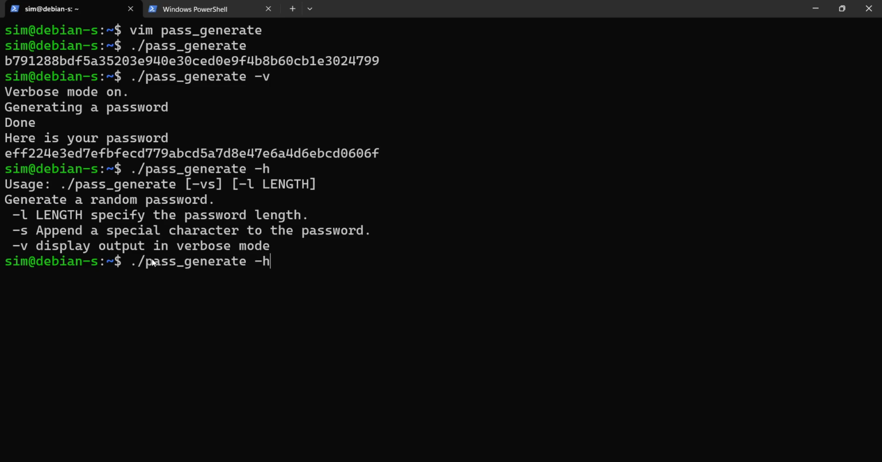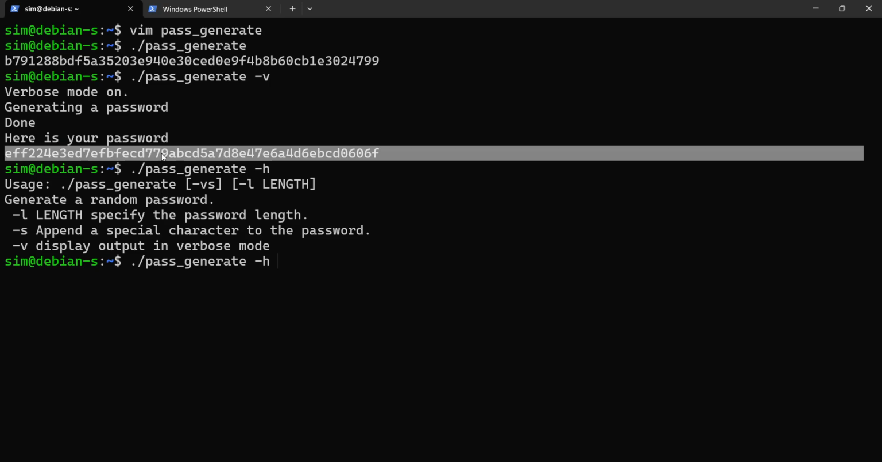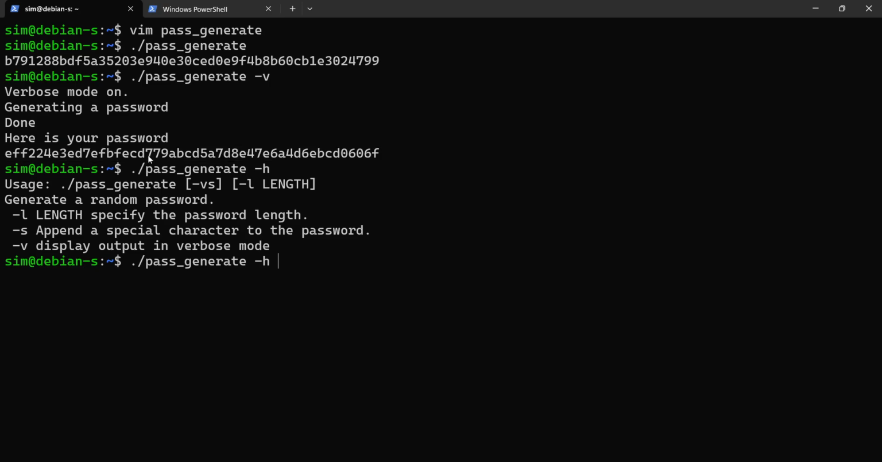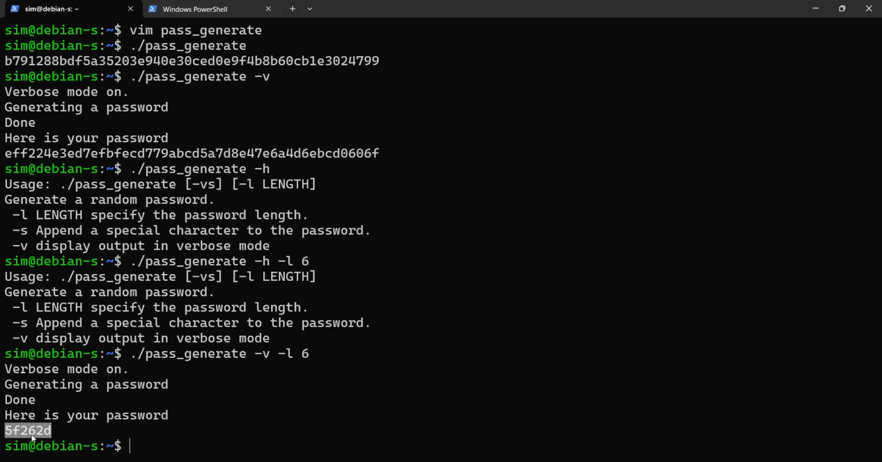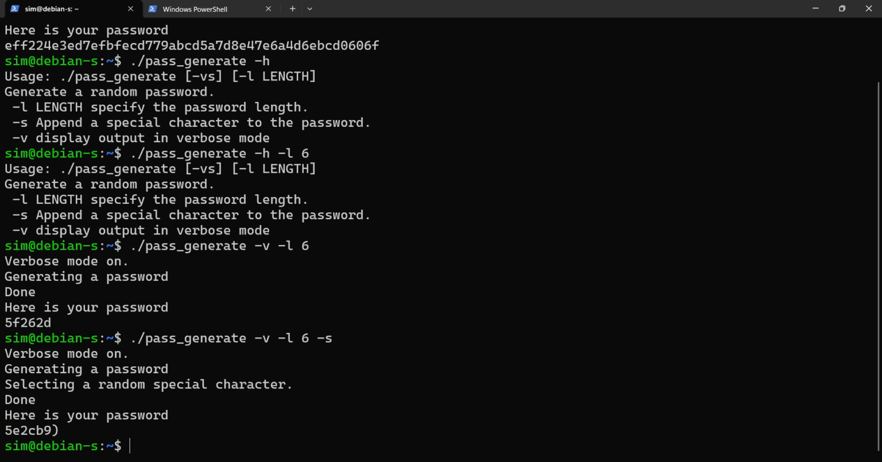Now let's provide, because here we didn't provide the password length, so by default it provided us length of 48 characters. Now if we put password length of 6, see, it will generate a password for us with 6 characters. This is the password with length 6. Now if we want to add special character, we'll use the option S, and it will add this special character, the half parentheses at the very end of this password, and this is our newly generated password now.